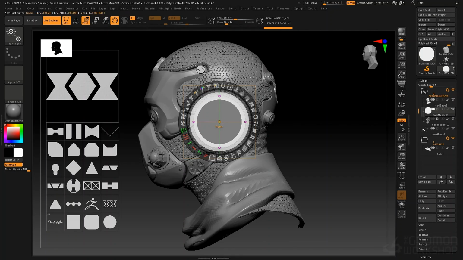Now, instead of just clicking SnapShot 3D, if you look at the top of the screen here, it'll give you a tooltip. If you shift-click, it will append it to the current subtool. If you alt-click, it will create a new subtraction tool. And if you click Alt-Shift, it will create an intersection tool.